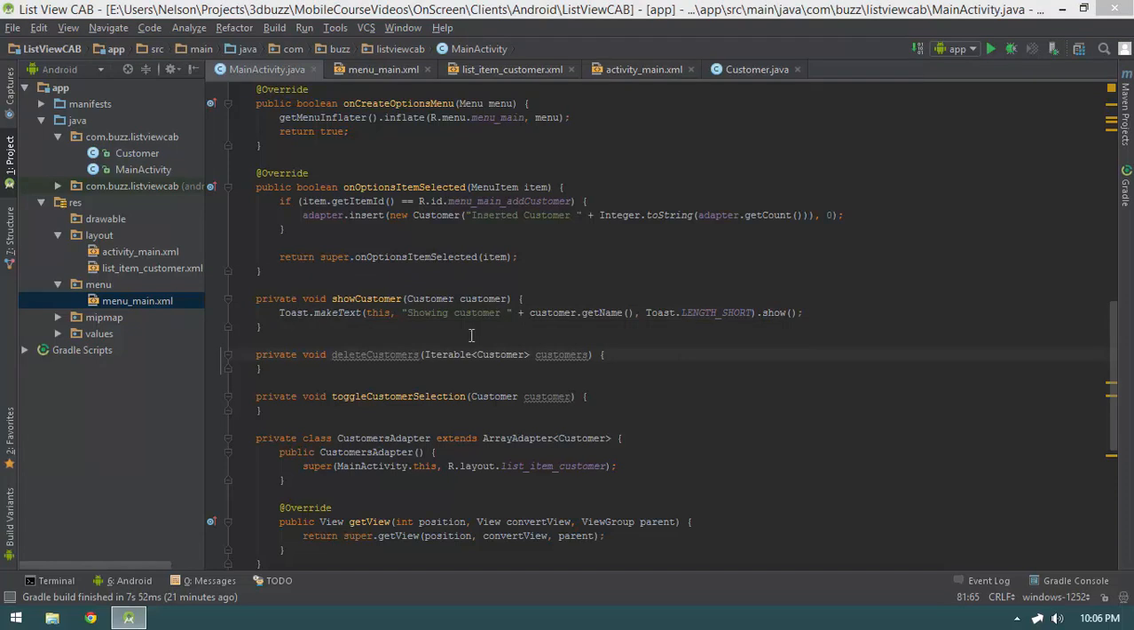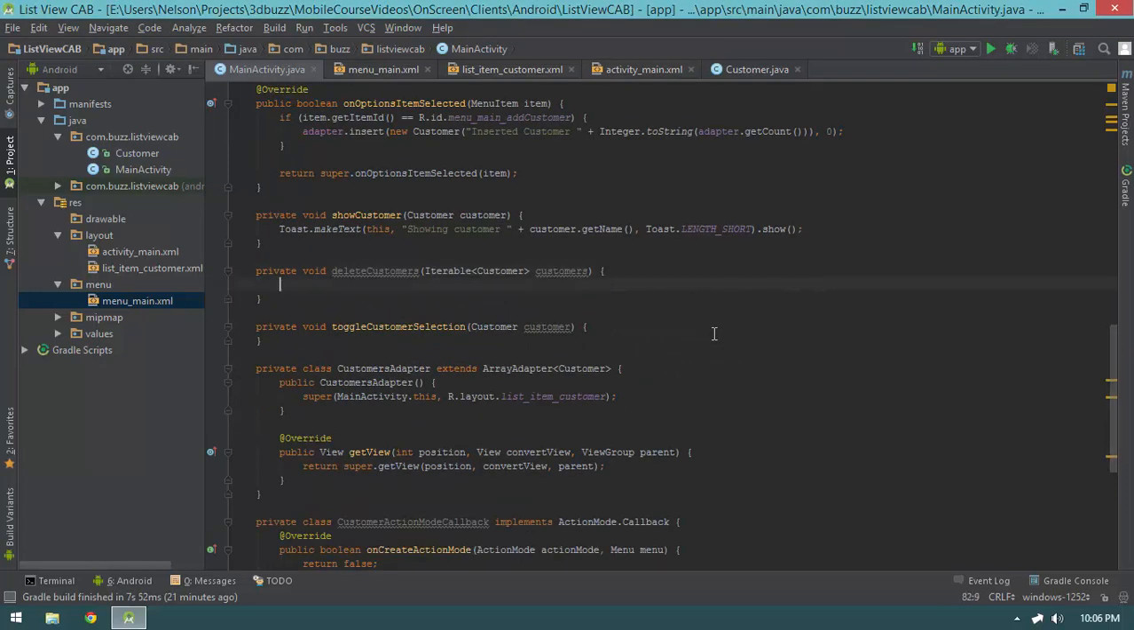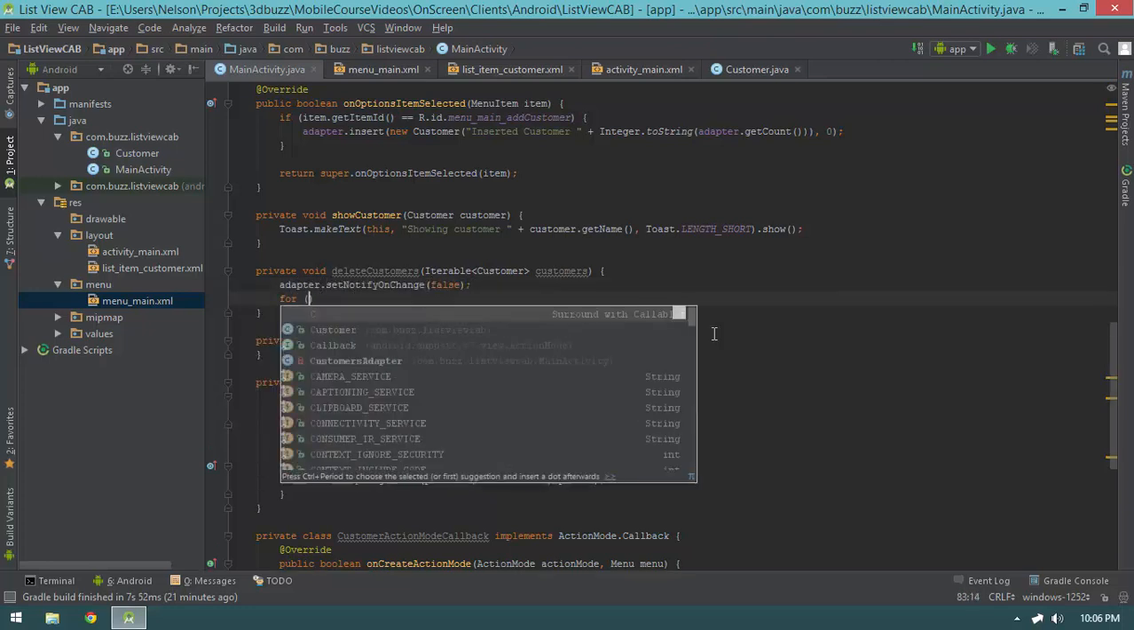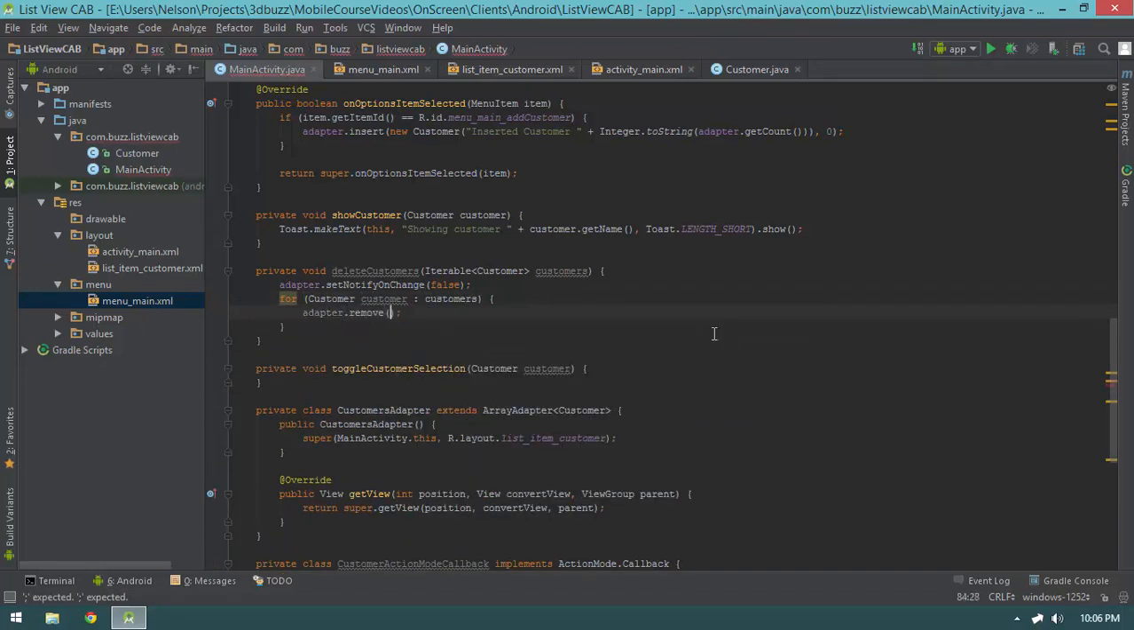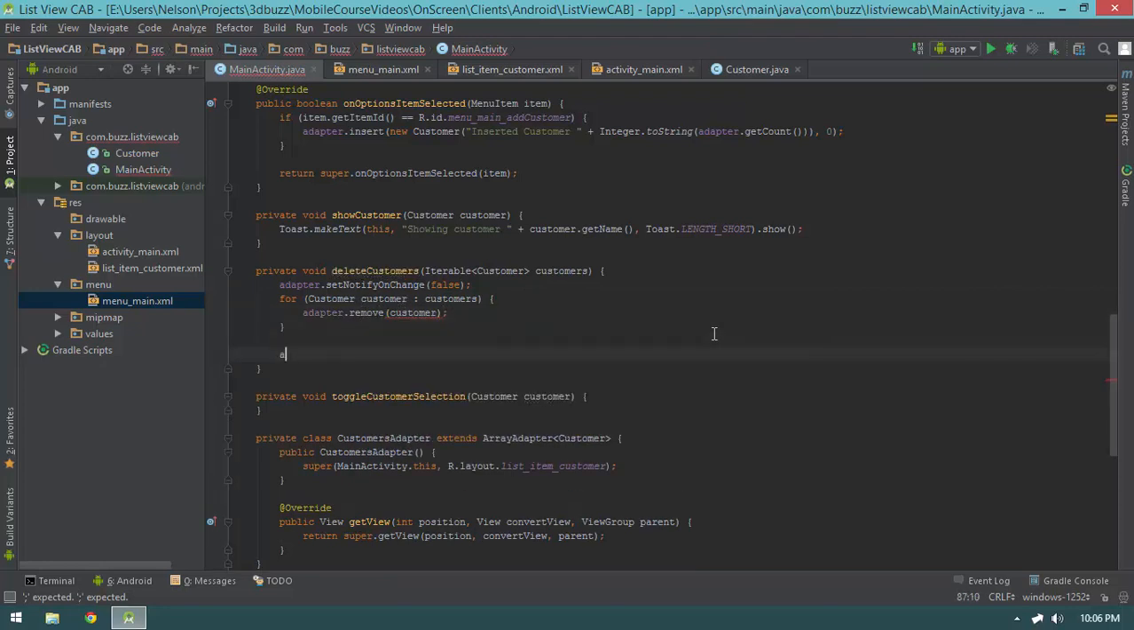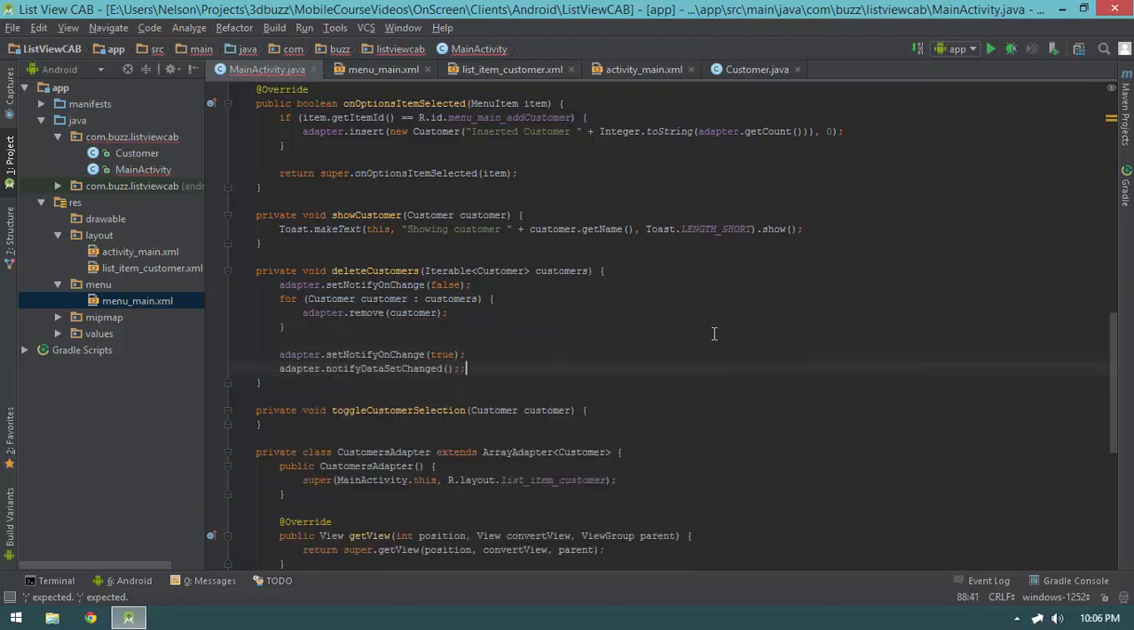Okay, now let's go ahead and delete our customers. To delete our customers, I'm going to do something weird here. I'm going to say adapter.setNotifyOnChanged false, then for customer in customers, adapter.remove customer, and then adapter.setNotifyOnChanged true and adapter.notifyDataSetChanged. So why did I do that?